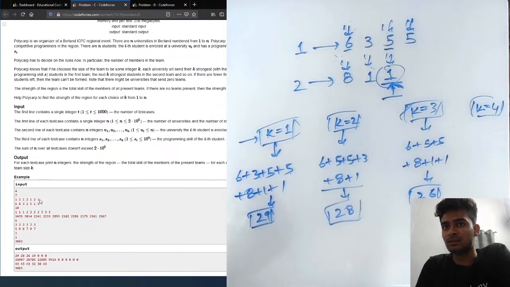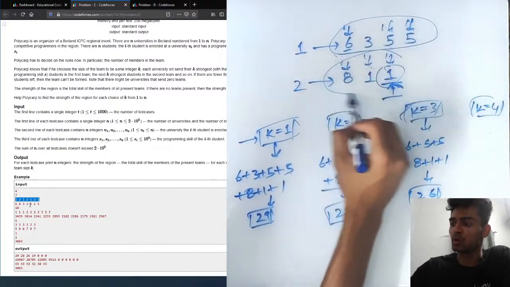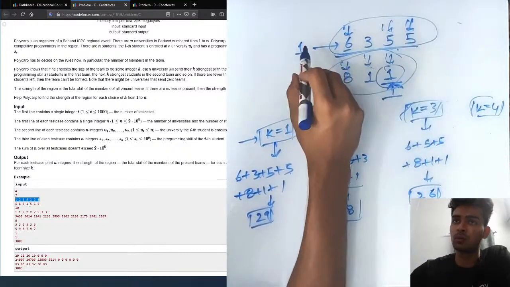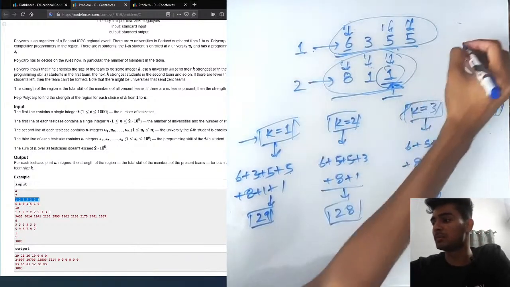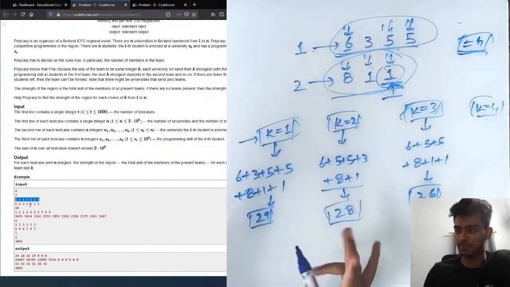Now if we see, n is actually the number of students, and the students are from different universities. So the sum of all the students from university 1 plus all the students from university 2 and so on is going to be equal to n. So the total number of students is n.